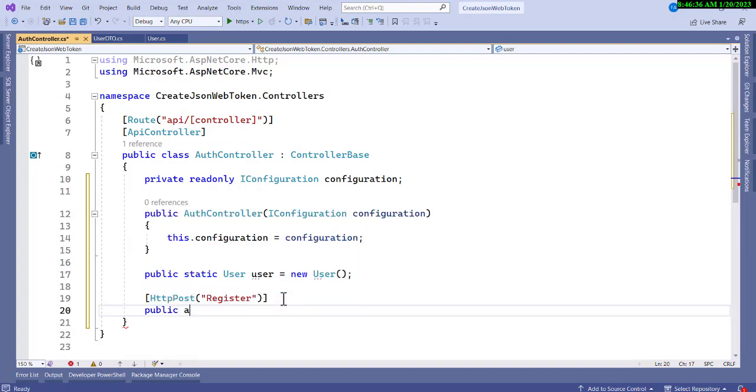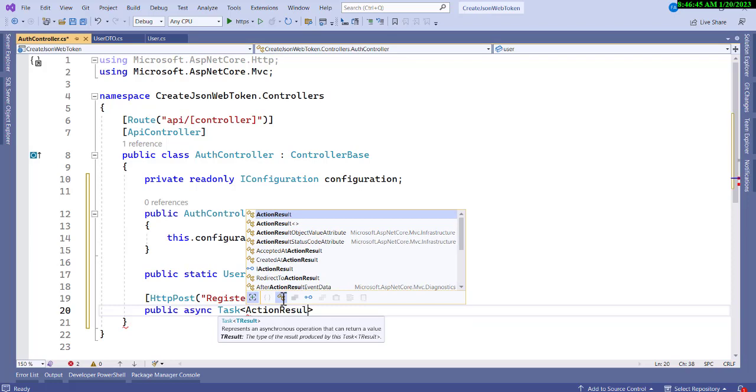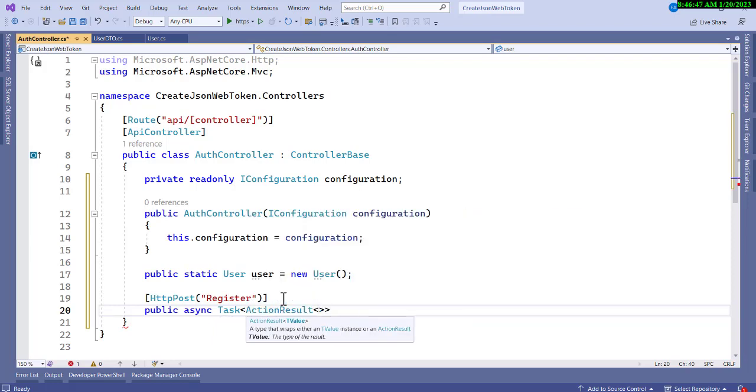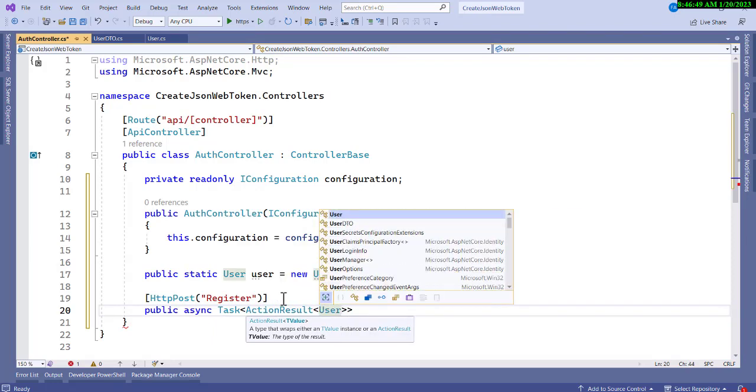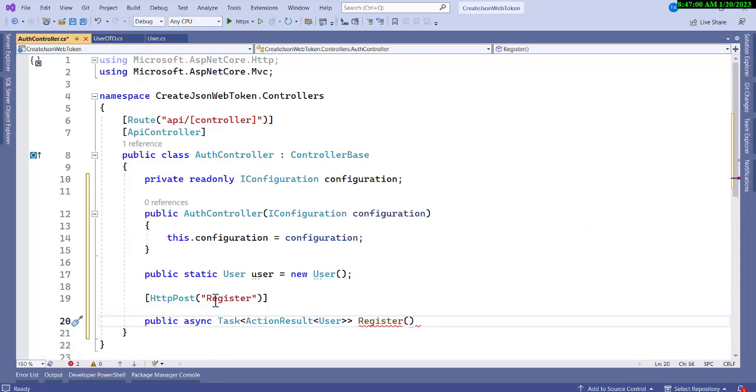And now we need to use async, because it's going to be a task, then task, and we use an action result. So action result. Then with this action result, we need to pass in the user, because it's going to return a user. And now with this, we can call in register. So that is the name as we specify in the route.